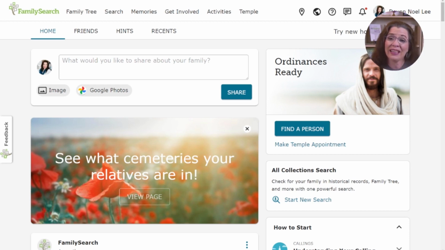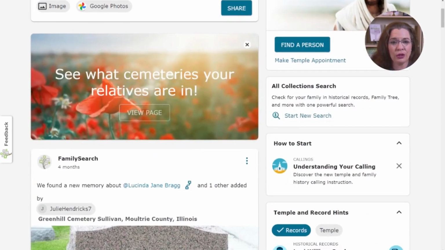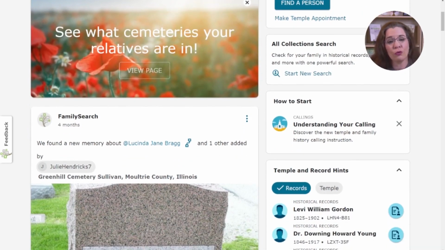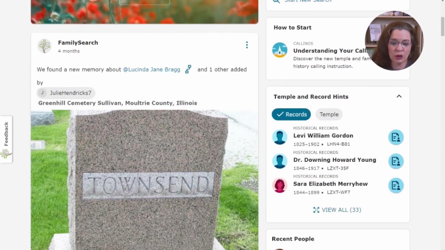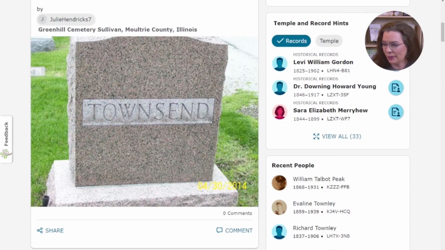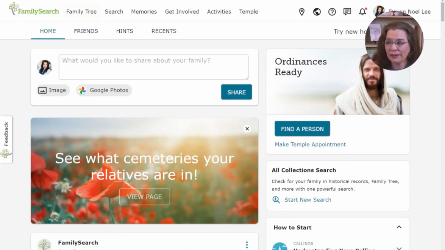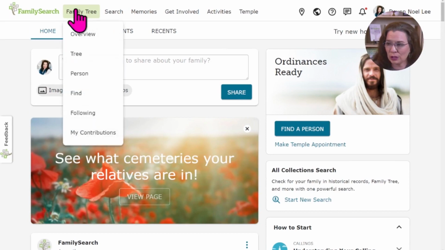If you don't have an account already, now's the time to get one because you can easily create an account for free. Now, once you've signed in, navigate to the person page of the individual for whom you have an outside source. In this case, I'm going to go to my recent person down here below, or I could use the FamilySearch family tree to navigate to that profile.